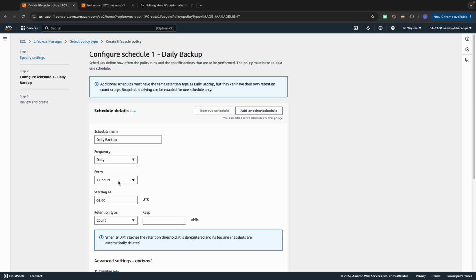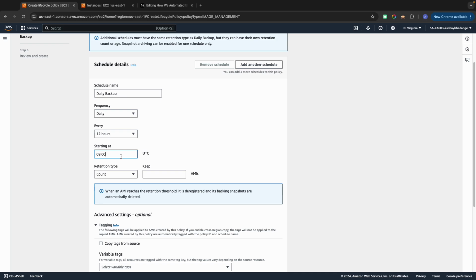Also, you can specify a period. This is basically, it sets the period between the backup. Example, every 24 hours, 12 hours or 8 hours. I'll select the 12 hour for now. Then you can specify a starting time. For example, if I want my backup to be triggered at specific time, you can provide that time in UTC time format. So I'll go with the default one or 9 UTC.